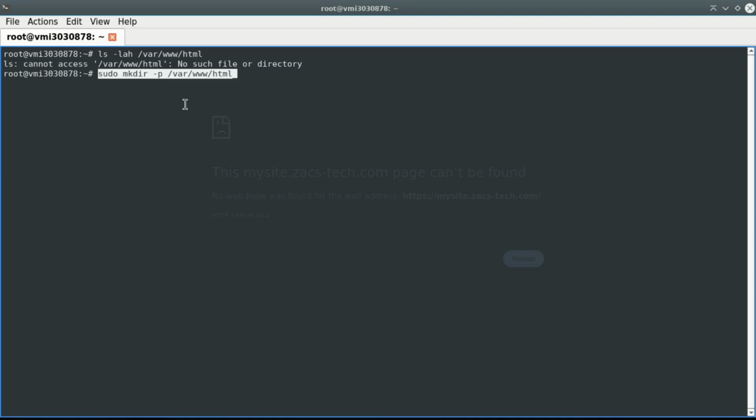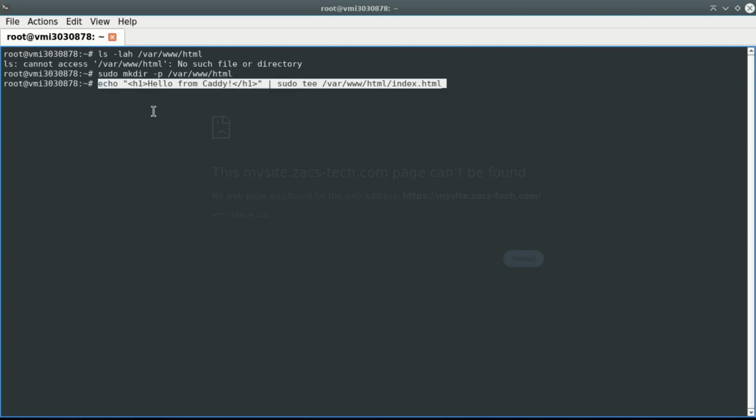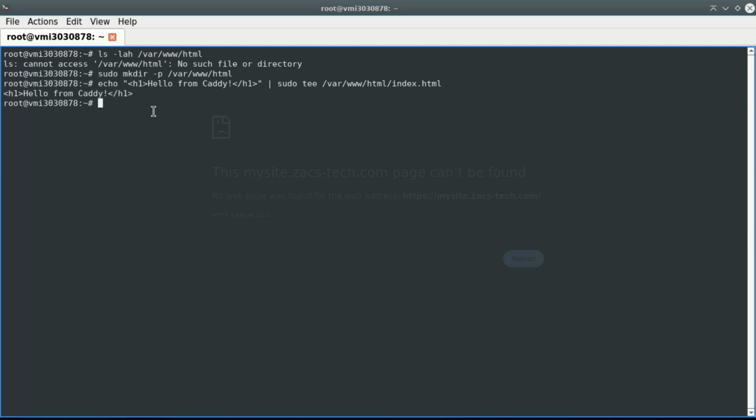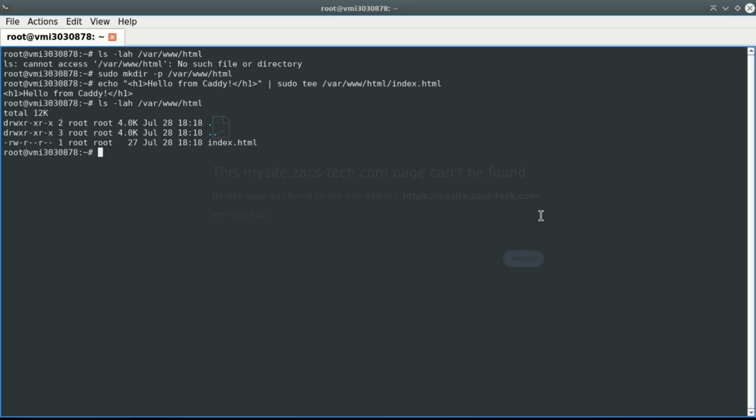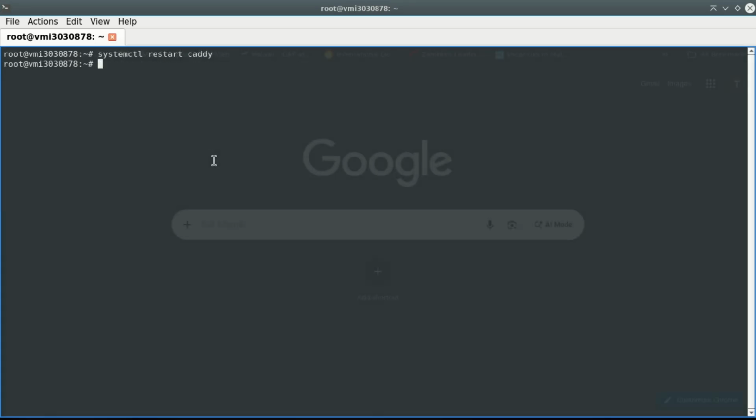Since the directory doesn't exist, let us create it. Now let us create a simple test page that we can access in the browser. This is the directory where the website files will be located, the one we just created. Next, restart the Caddy server by running this command. Now browse to your website.